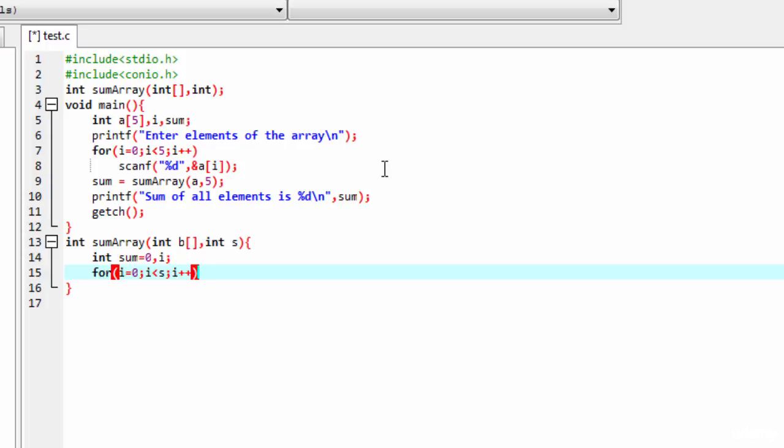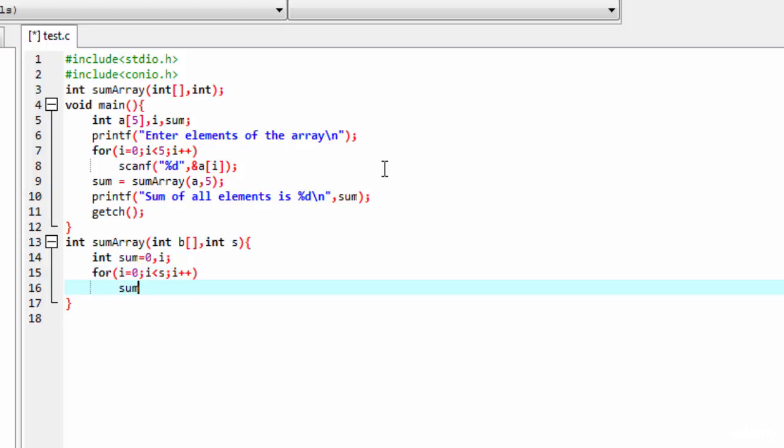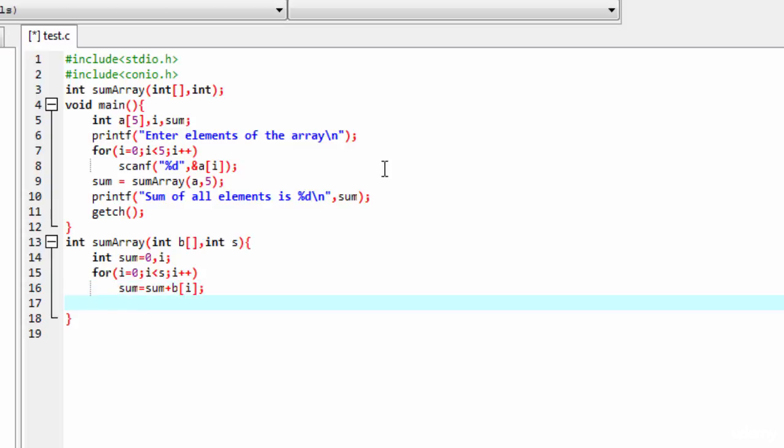and after that I have to write sum equals sum plus b of i. Okay, and then I have to return the sum variable to the main function. So now the sum is returned back to the calling function here, where it is printed on the screen. Now let's see the output. So save it and run the program.